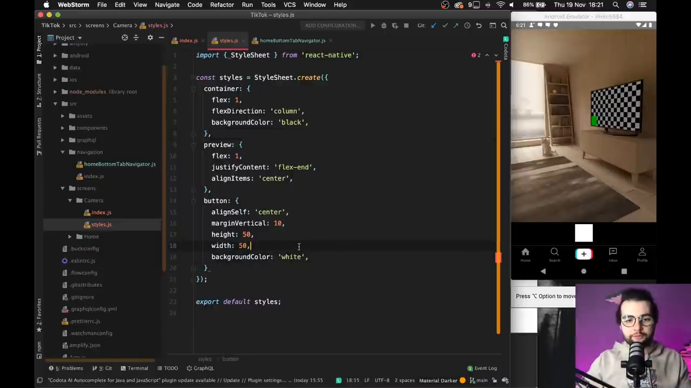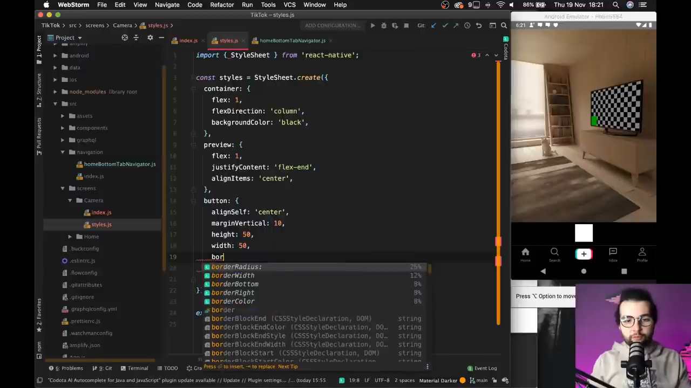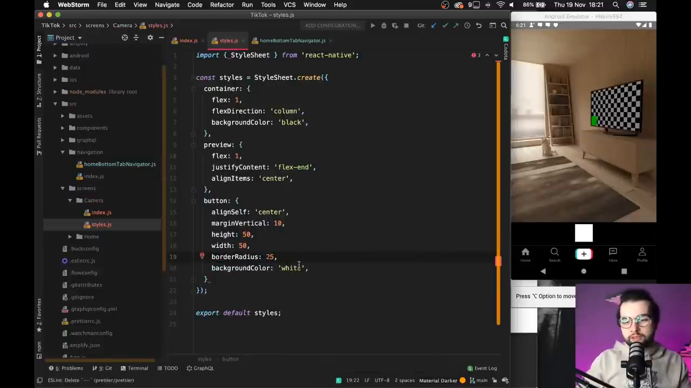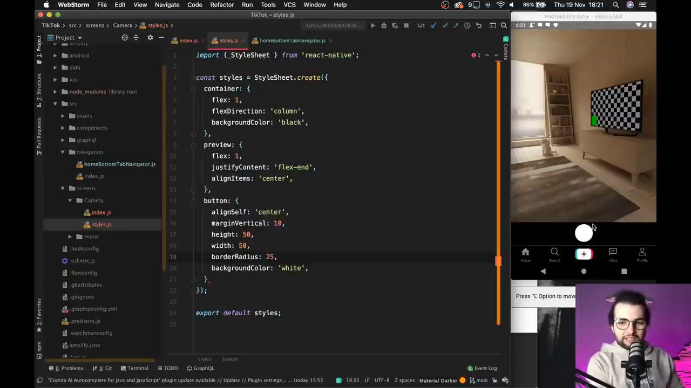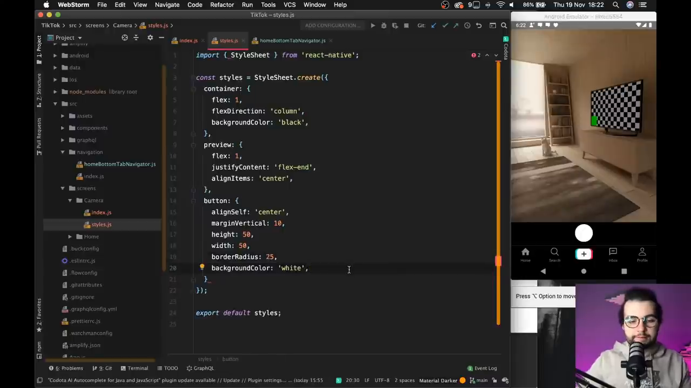Okay, let's make the button round. To do that, we're going to set the border radius to half of the width and height, 25. Like this. Yeah, it's pretty simple, but it's quite close to what we need. Like TikTok, I'm checking right now. It also has some animations, but I think it's pretty good. So let's, all right, background color not white, but let's give it a red color.